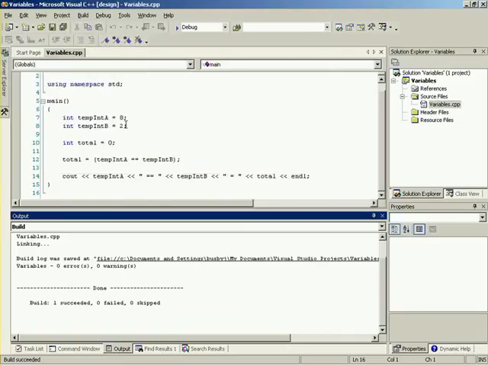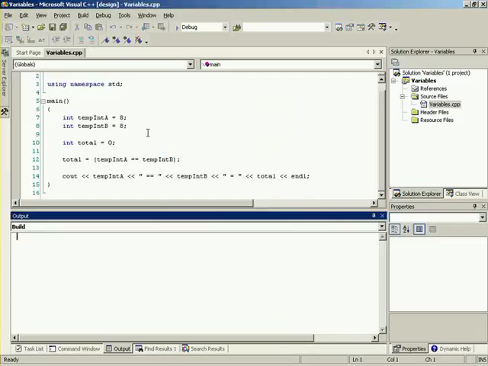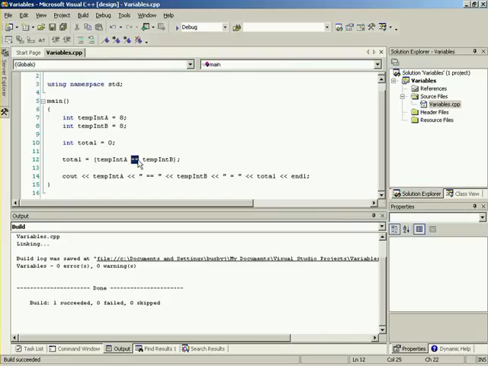So if we go in here and change temp int B to 8, and press Control F5, yes, we want to build. We go in here, 8 equals 8 is a true statement, giving you a value of 1, which is true. If we press any key to continue, we also have a bunch of other operators.